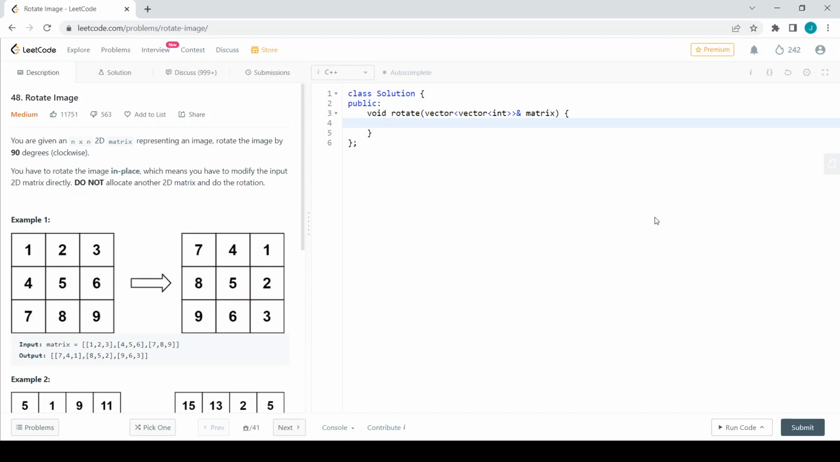You have to rotate the image in place, which means you have to modify the input 2D matrix directly. Do not allocate another 2D matrix and do the rotation. Here they have specifically mentioned that we should not use any extra space. So we have to modify the input matrix itself.